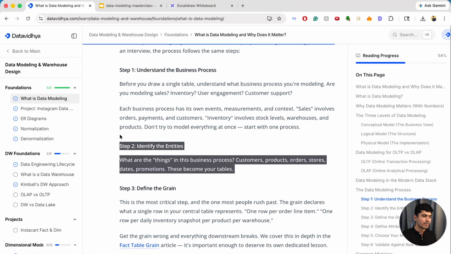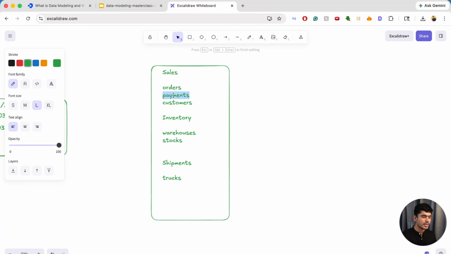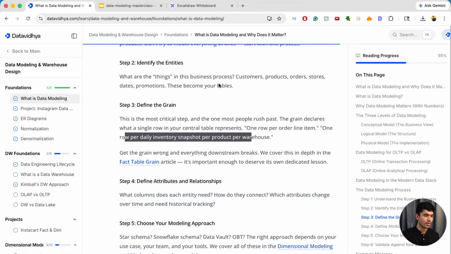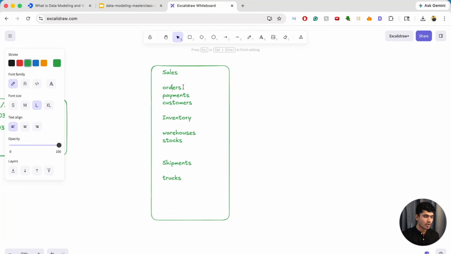These become your tables, right? Over here, like orders, payments, customer, you think about what information we can store about these different business processes, and you create a table around it. After this, you define the grain, and this is the most critical step. The grain declares what a single row in your table represents. For example, one row per order line, one row per daily inventory snapshot per product. So when you store information about orders, it will be stored at the order level. Order ID will be 1, 2, 3, 4, 5, whatever it is. So the grain of the order table is based on the order ID level only.